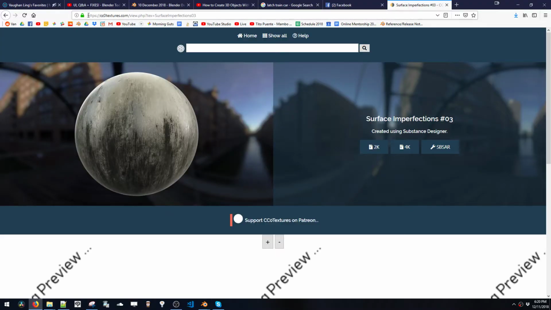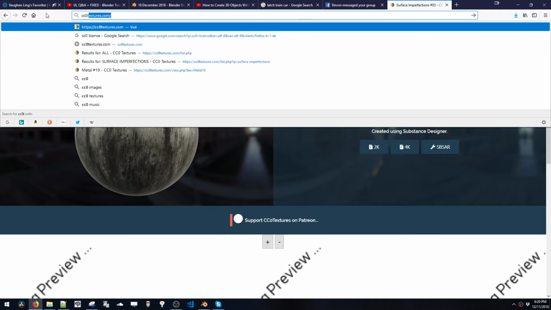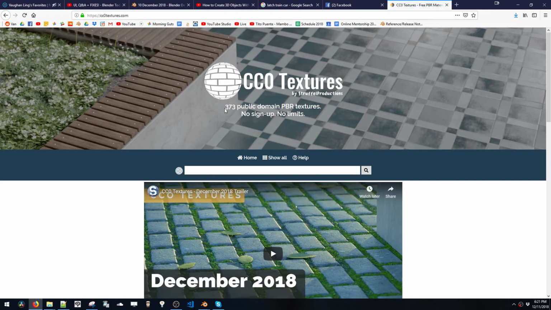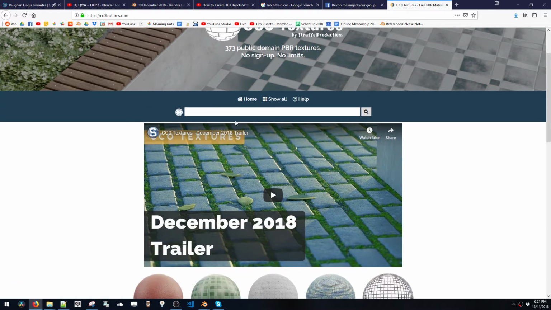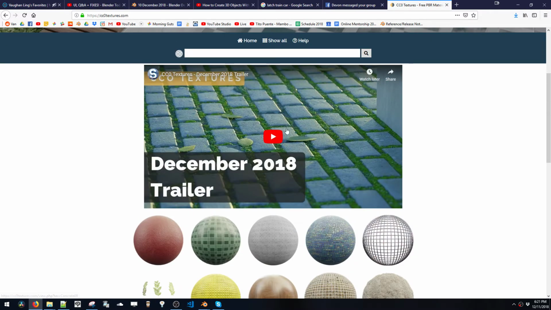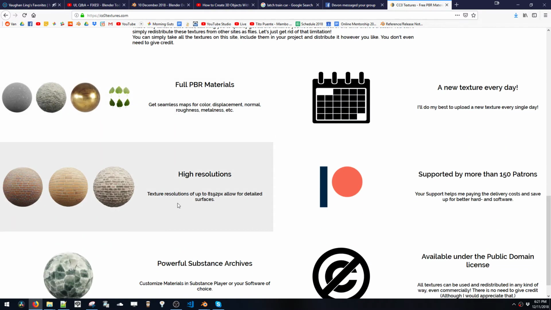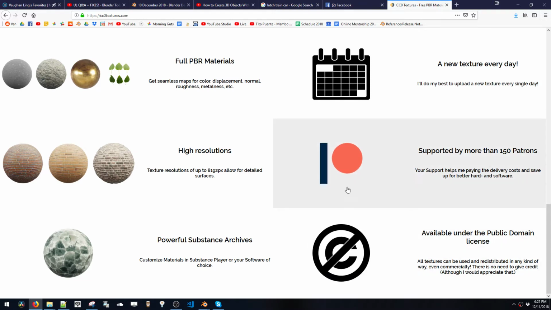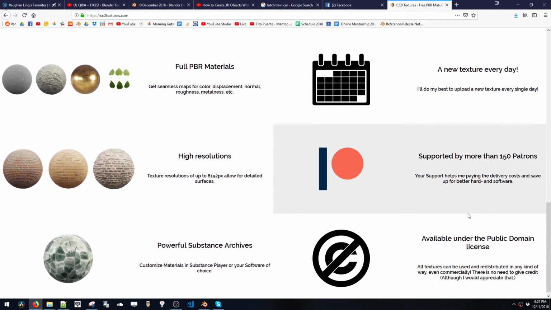Right now I've gone to my current favorite website, cc0textures.com. And this site is amazing. It has public domain PBR textures. No sign up, no limits. So this is a new website, and it's just amazing. These are really nice, high quality textures, and you can check this site out. Check out their Patreon, and blah blah blah. But they're all public domain.